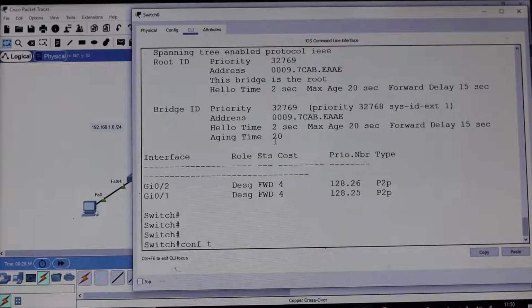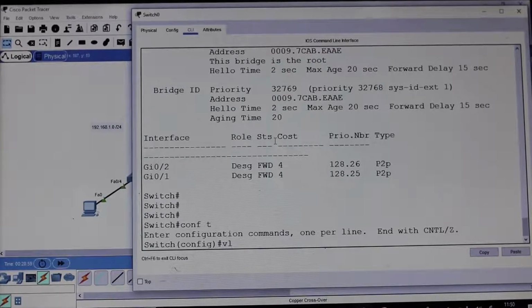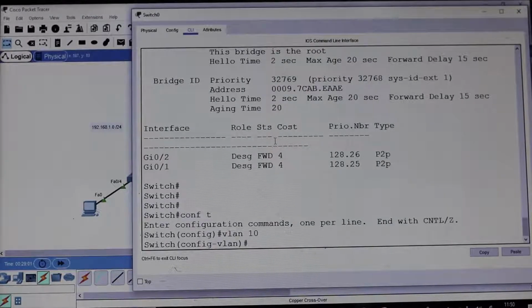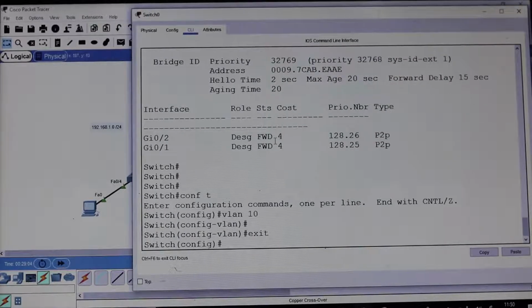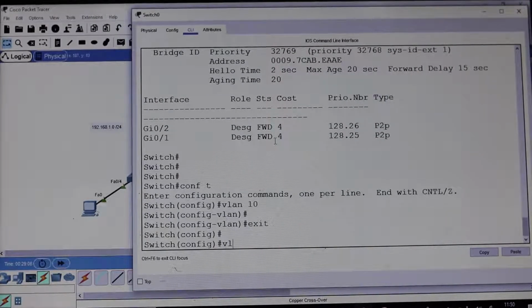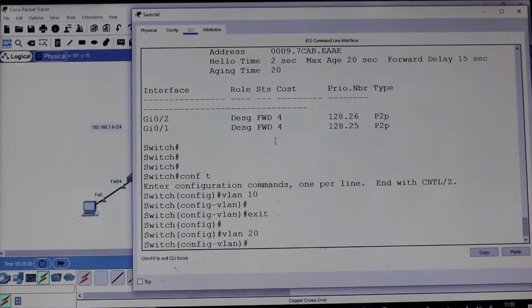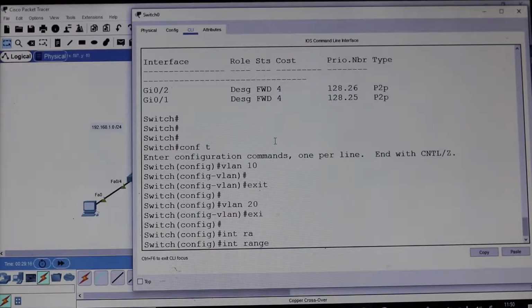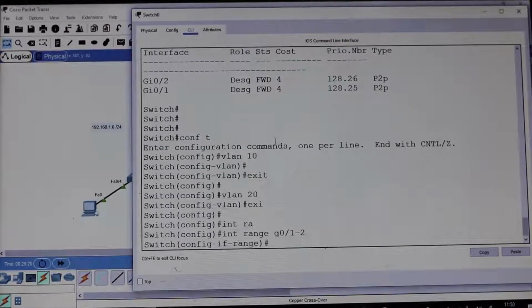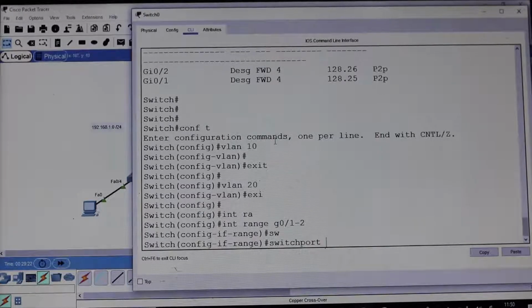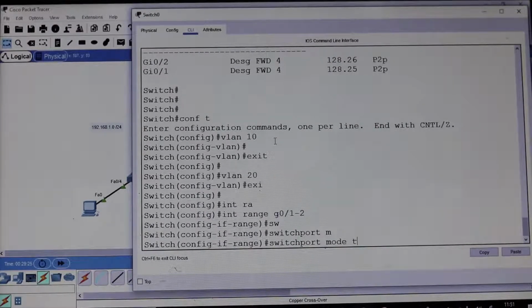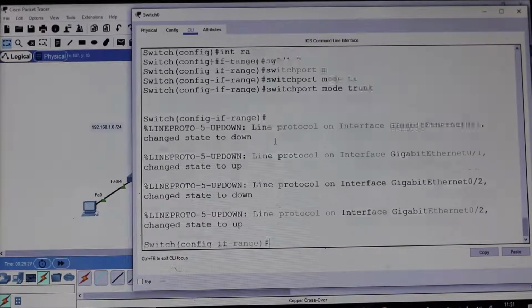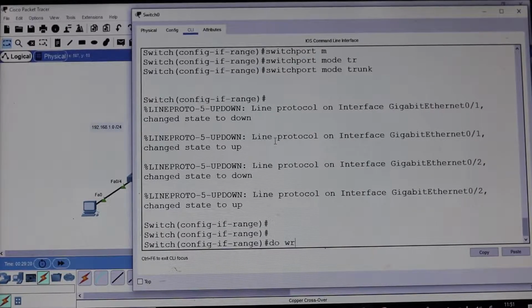Configure terminal. VLAN 10. Exit. VLAN 20. Exit. Interface range gigabit 0/1 to 2. Switch port mode trunk. Let's save it. Right.